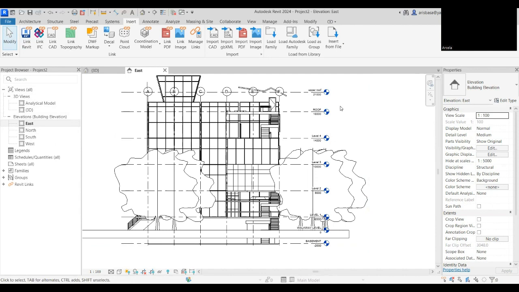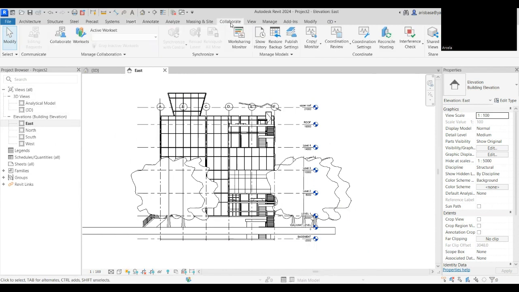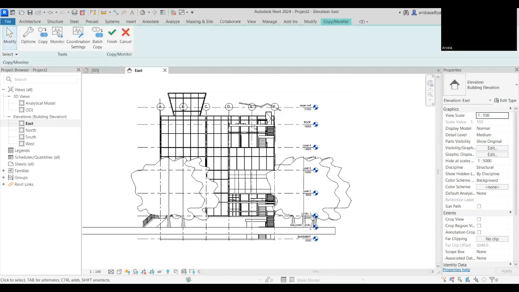So what do I do now? I go to my Collaborate tool. We have what you call Copy Monitor. You'll click Select Link because we have a link, right? Select the link. Click this guy. You already selected it. Now in the process of copying, click Copy.